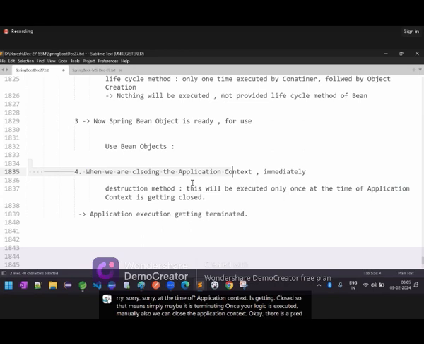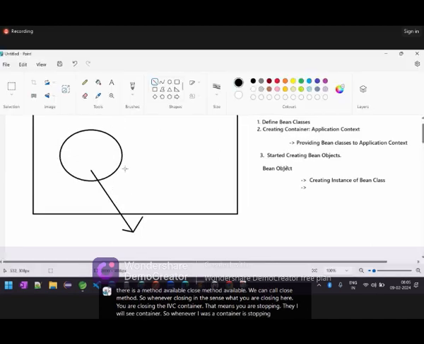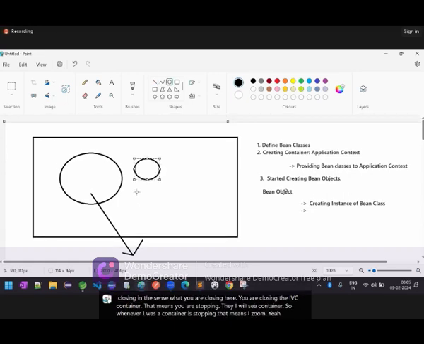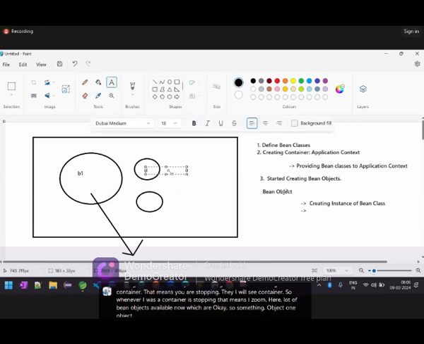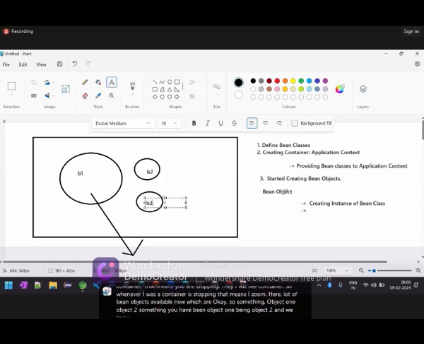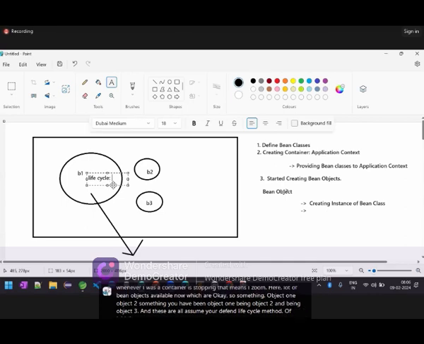There is a predefined close method available. We can call the close method. Whenever you close, you are closing the IOC container, that means you are stopping the IOC container. Assume there are a lot of bean objects now: bean object 1, bean object 2 and bean object 3, and assume you defined a lifecycle method from the initialization point of view.